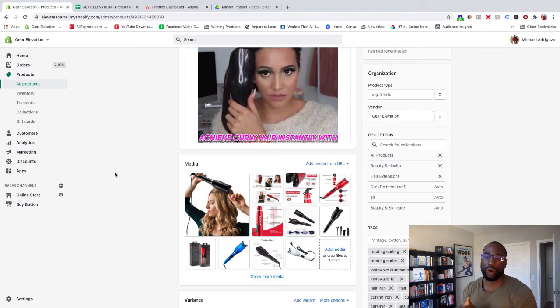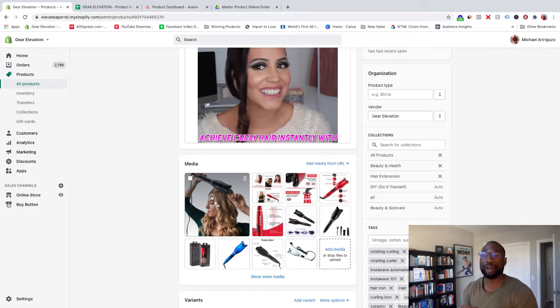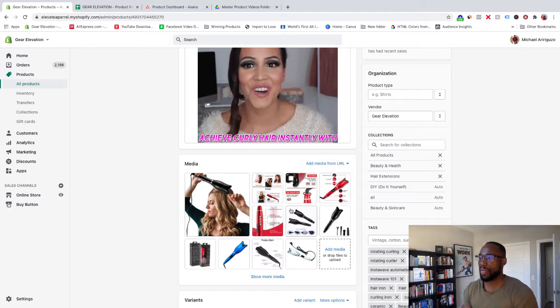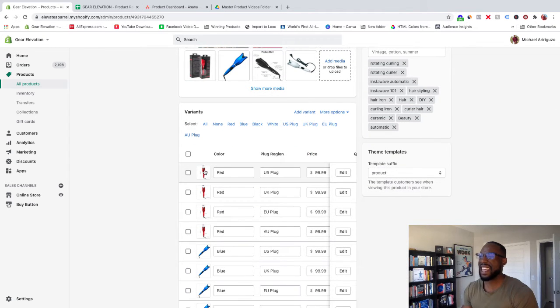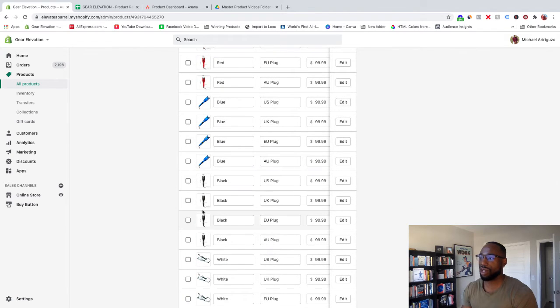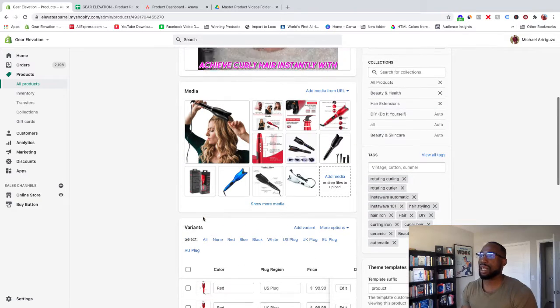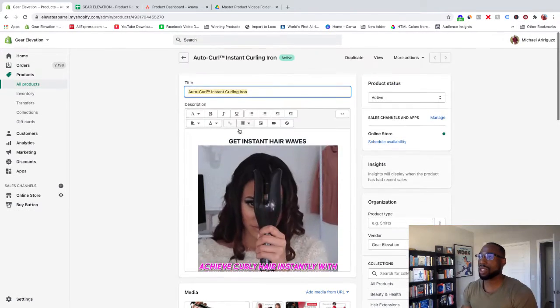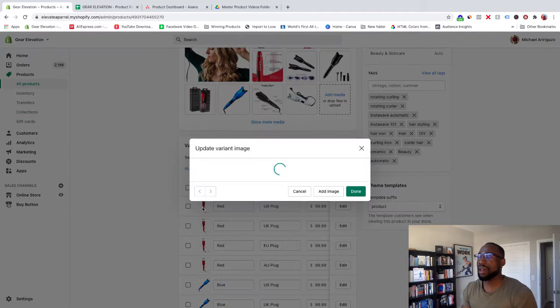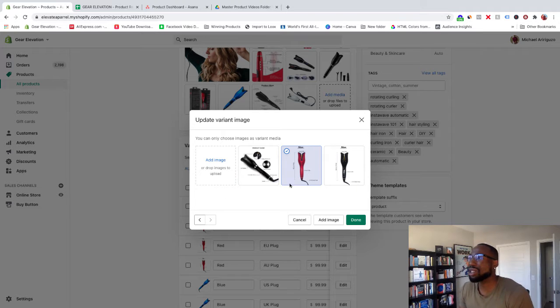The headline image could be one of two things. The headline image could be the first image on this media carousel here, right? Or the headline image can be the image, literally the image that's being shown on the profile here, like on these variant images, right? So basically, as an example, this product, the Auto Curl Instant Curling Iron, was disapproved literally because the variant image has text. You see that?